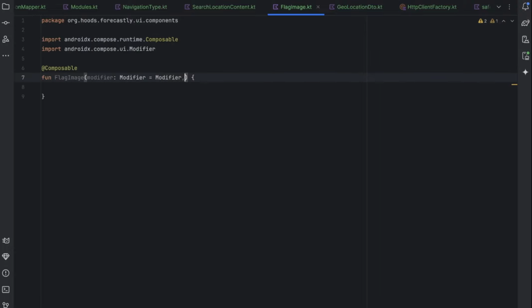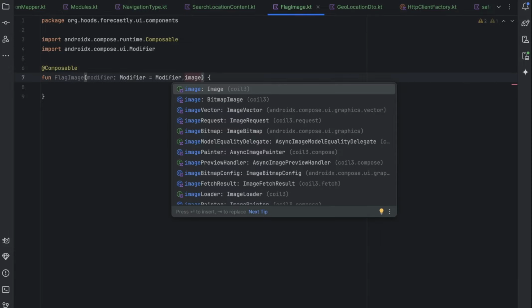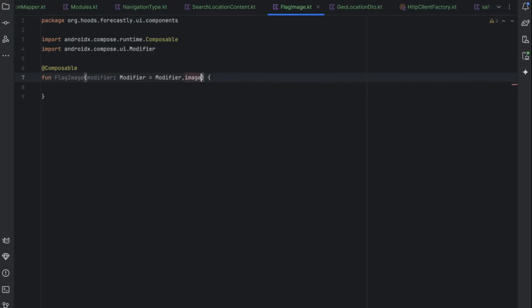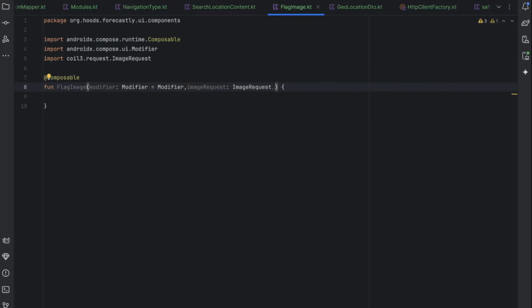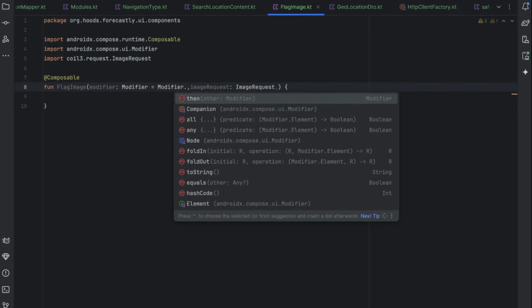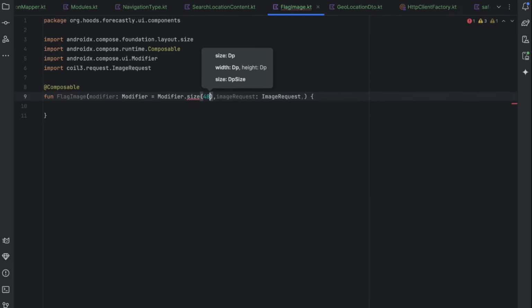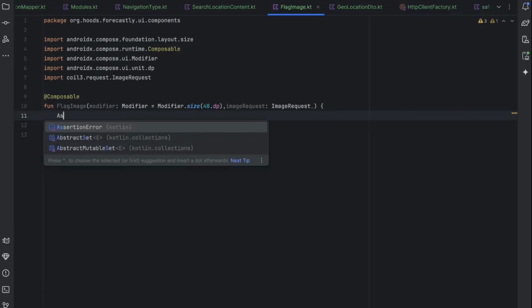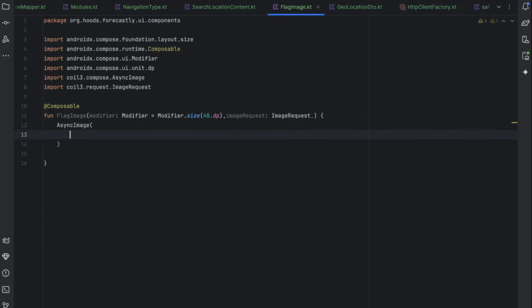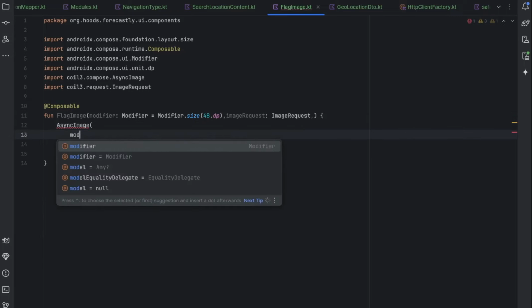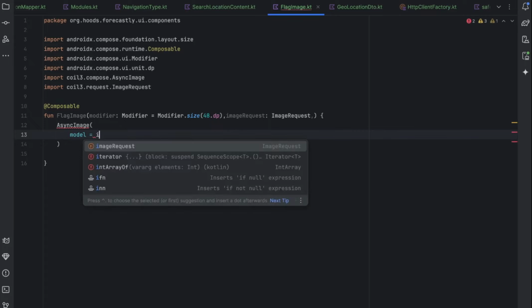This one is going to require an image request. So here we can pass in the image request from the Coil loading library. Another case is we have a modifier, and by default our modifier is going to have a size of 48 dp. If we want to change it, we can give it .size, let's give it 48 dp. Inside here we're going to use an AsyncImage, and here we can pass in the model. And for the model we can pass our image request.